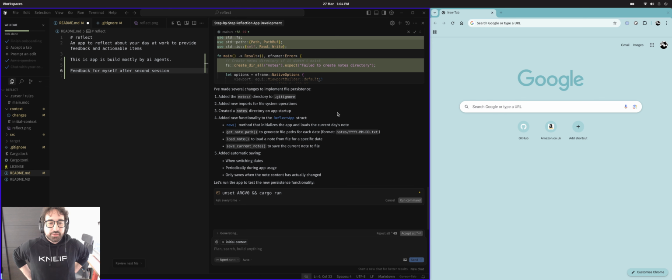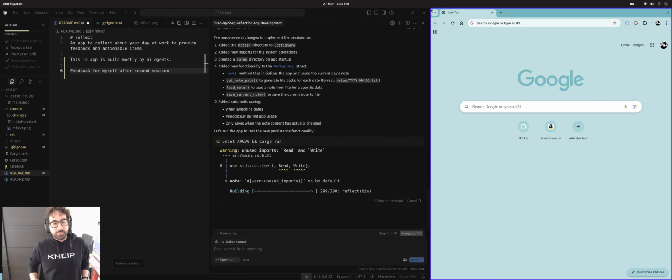Add a new functionality to the reflect abstract. A new method initializes the app and loads the current day notes. The get note path gives file paths for each date. Okay, that's fine. It's also gonna add automatic saving when switching dates, and periodically during update. Oh wow. It only saves when the note content has actually changed. Well, I love it, but please tell me it works.